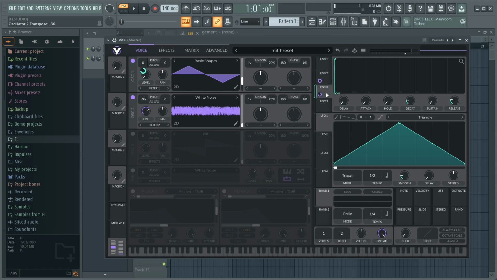The reason I like to use a wavetable is because if you're just using a sample, you don't really have control of which part of the sample you're using. So yeah, a wavetable gives you more control. That's why I like it. And then we'll get envelope 4.